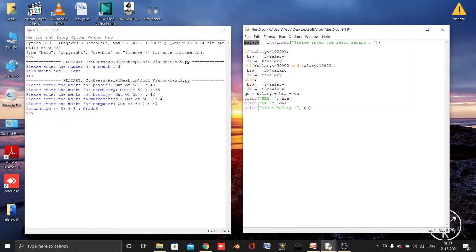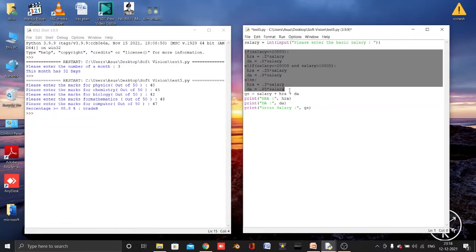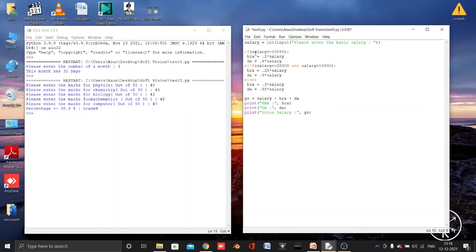Alright. There are 3 conditions, right? The salary can be less than or equal to 10,000. It can be less than 20,000 or it can be greater than 20,000. So for all the conditions, we have to do something, right? For the first condition, we are checking whether the basic salary is less than or equal to 10,000.